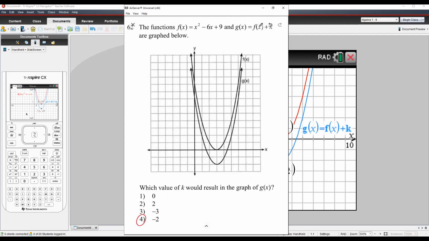Now, if you don't see that this is going down by 2, just try all the values in for k and see which one gives you that distance of 2. And you still should be able to come up with the answer, okay? We've done transformations, and basically if it's outside of the parentheses, that shifts it up or down. So we know that it needs to go down 2 units. That's why I knew k was going to be a -2.